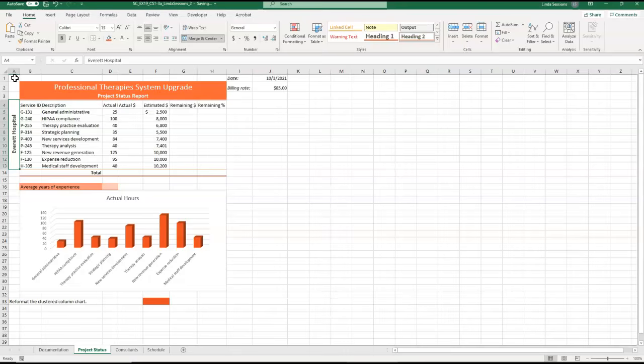Step 6 tells us to format the data in row 4 to show that it contains column headings. To do that first, we're going to go to our row 4 and we're going to change description here in C4, and we want that to be service description instead of just description.